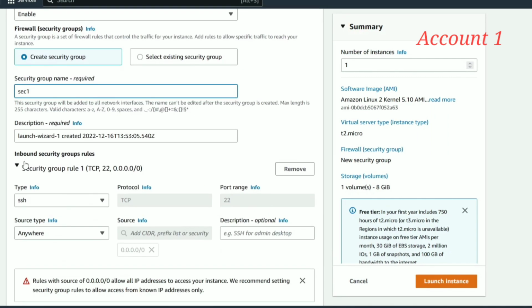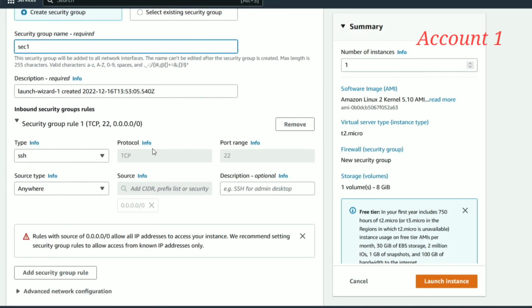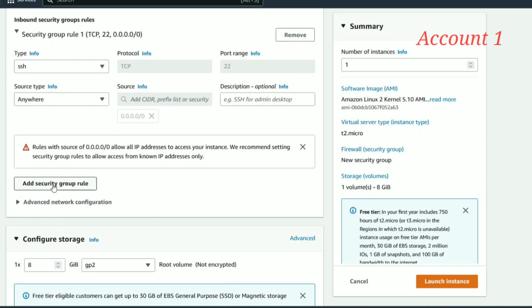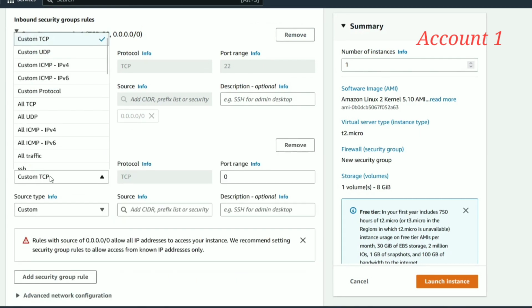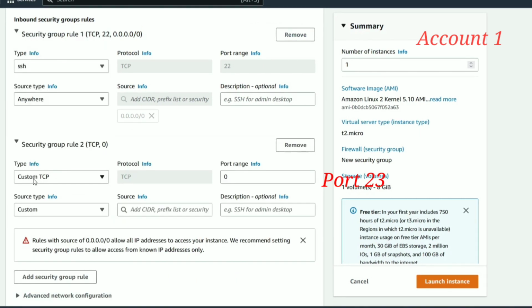Change the name of the security group. What are the inbound security group rules we have? One is SSH, and I need to add another rule. I'm choosing custom TCP. Here, what is the port range?